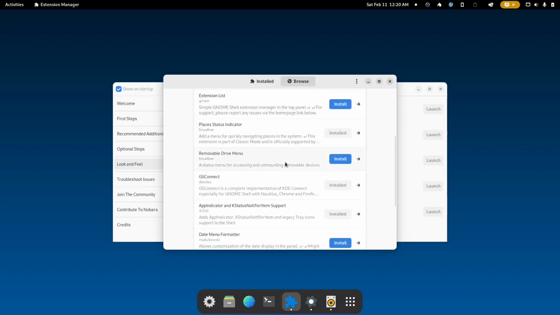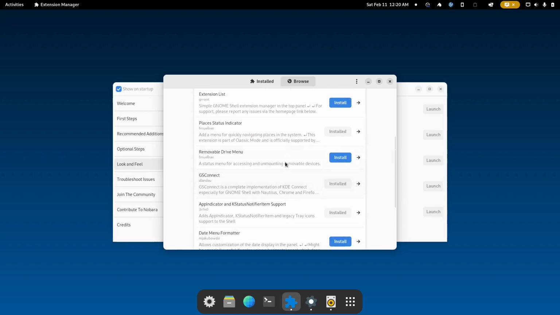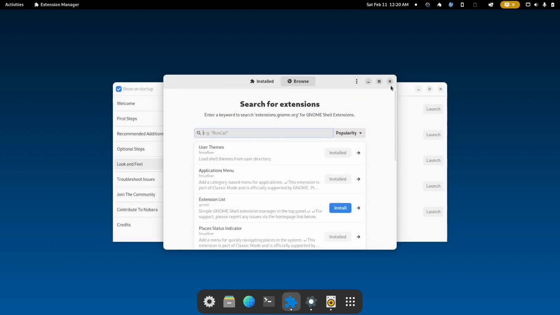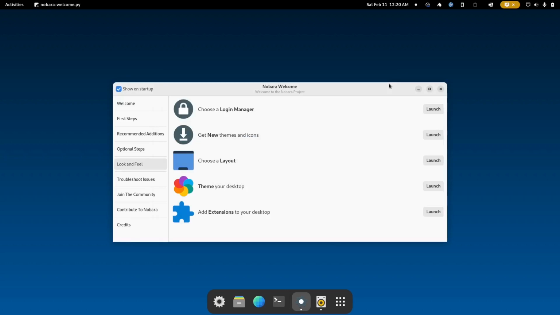And a lot of these are pre-installed, unlike Fedora, where you have to install them yourself. So the tweaks comes pre-installed, as well as extension manager, and a lot of the extensions are already out of the box with Nobara. So that's a good thing. Okay, so it's very beautiful. It's very customizable, and it's very complete. It's like a complete experience.